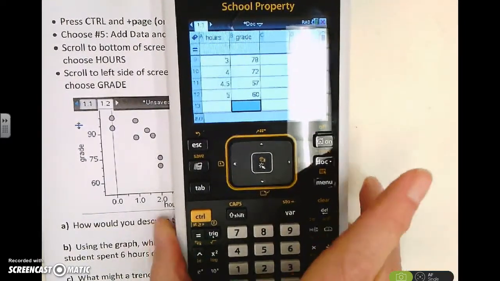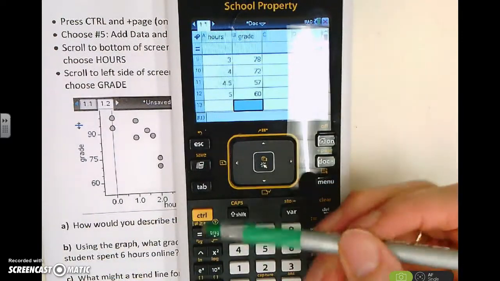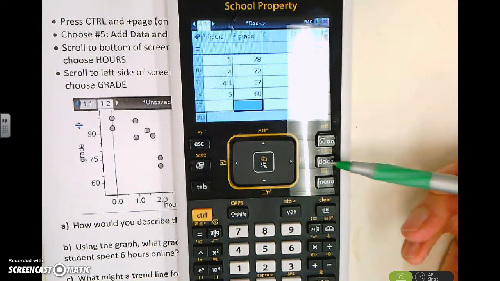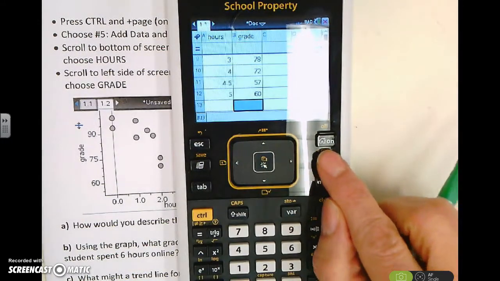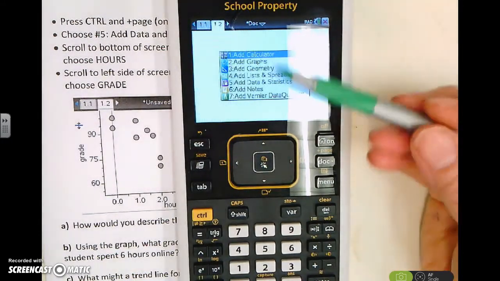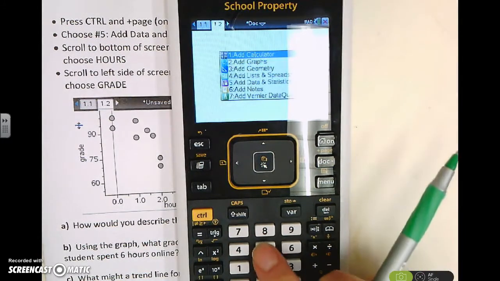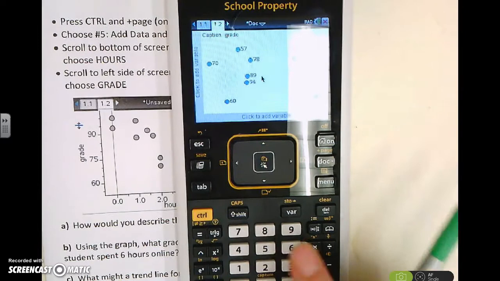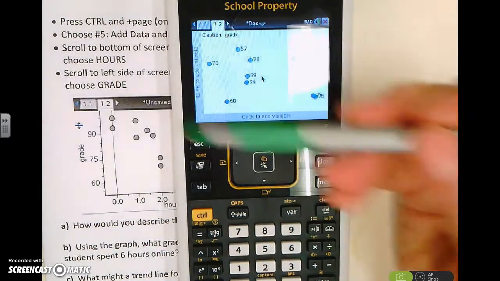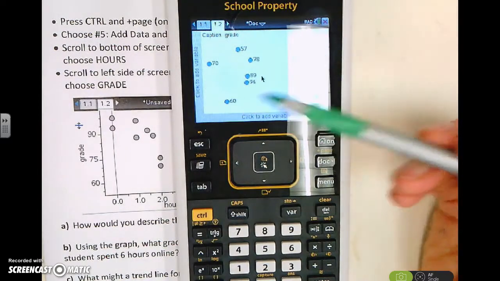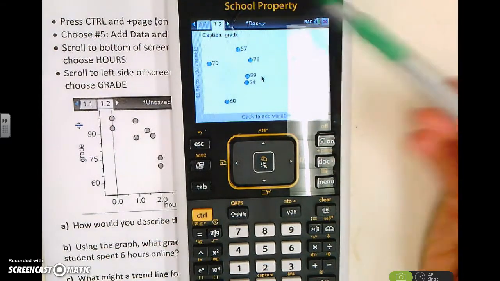So now what we're going to do is hit Control, and we're going to add a page. You can see right there it says plus page, so you're going to hit the dock button. So Control, hit the dock button, and you get this option again, except this time we're not going to choose 4, we're going to choose 5, which says Add Data and Statistics. And we get all of our random points thrown here, but they're really not plotted the way we want them plotted. They're just on there.